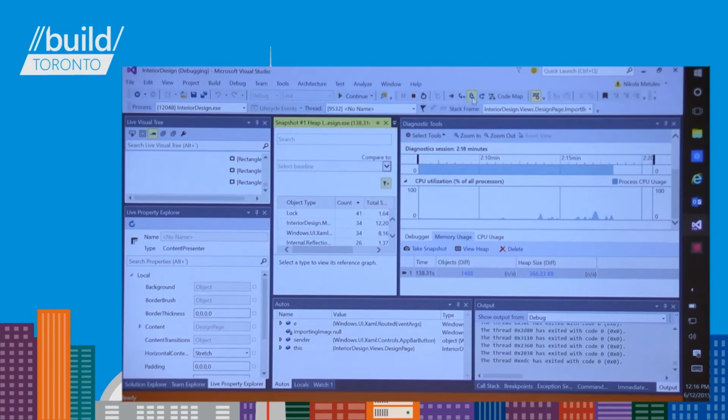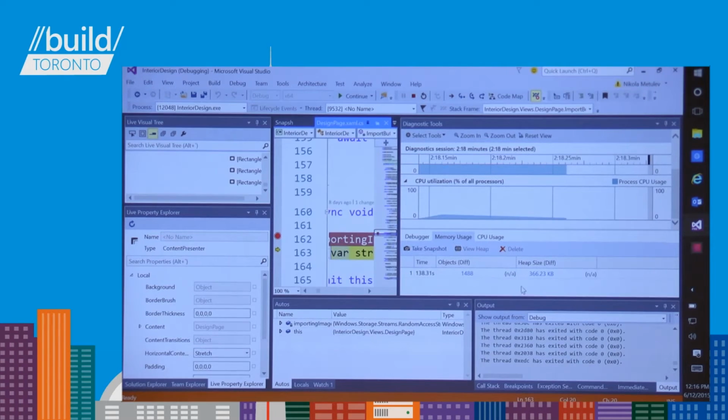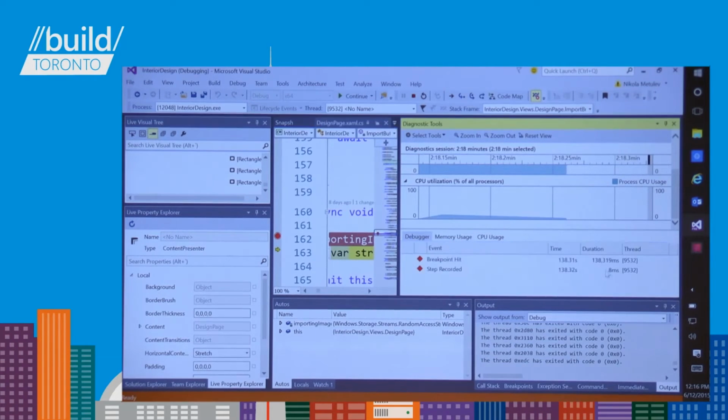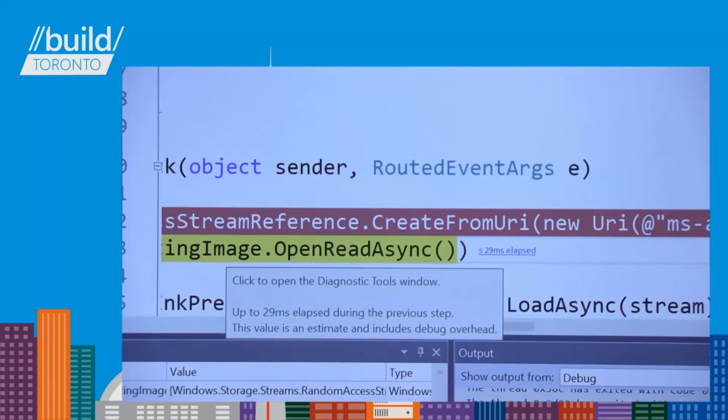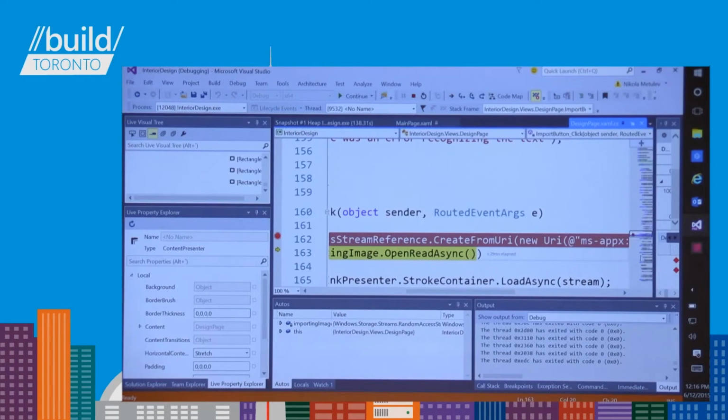If I step over a specific line of code, I can see how long that line of code took. So it took about 8 milliseconds for that line of code to execute. I get the same thing here inline within the code. You can see here it took less than 29 milliseconds to execute this line of code. And you get this really rich information about the lifecycle and your application debugging.